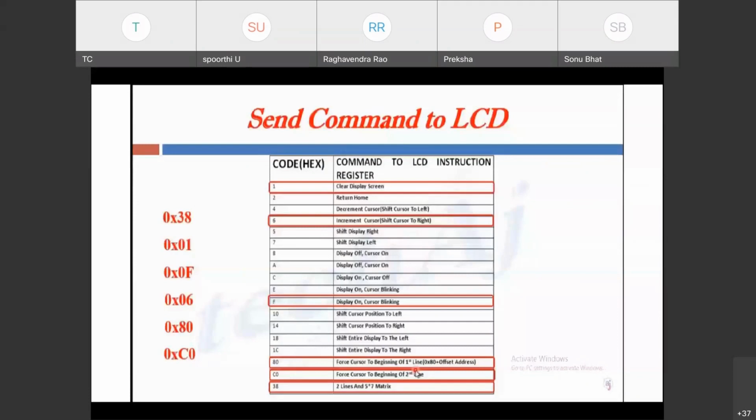0x80 says to force the cursor to the beginning of the first line, that is, the first position of the first line. If I want to start from some other position, I need to add an offset to 0x80, for example 0x80 plus 5, which means 0x85, and it starts there. 0xc0 makes the cursor blink at the second line, first position.